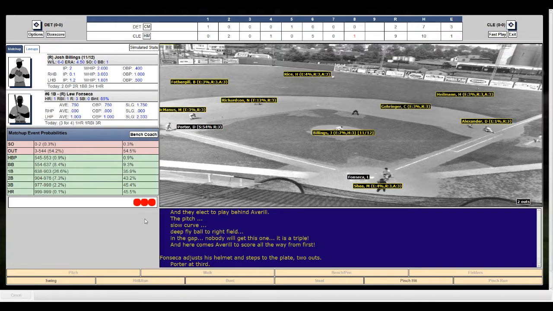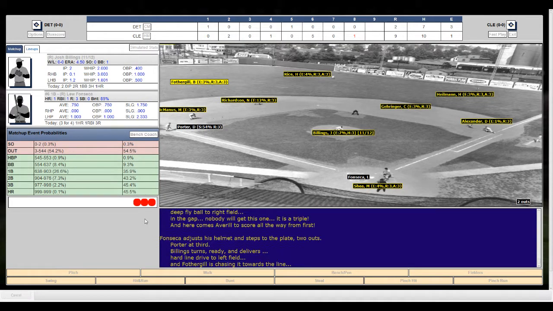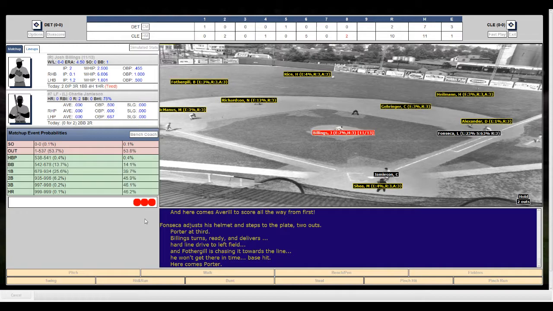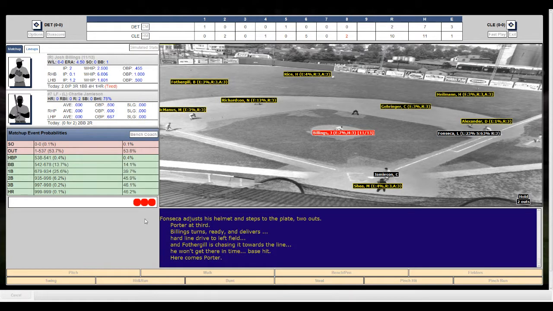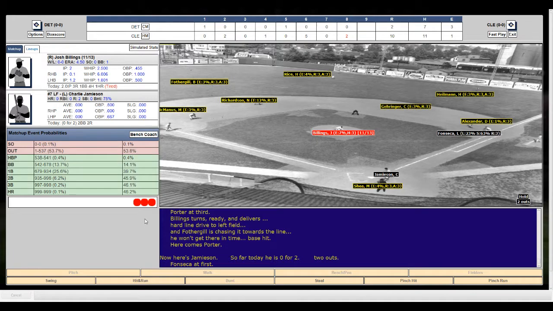Coming up to bat is Lou Fonseca. He is 3 for 4 today because he reached on an error, has a home run and RBIs, and has scored 3 runs for Cleveland today. Here is the pitch. An 8-4-1. That's heading out towards left. A line drive. Fothergill's chasing towards the line. He can't get there in time. It's a base hit. Fonseca's on first, and Porter scores. It is now 10-2 Cleveland.